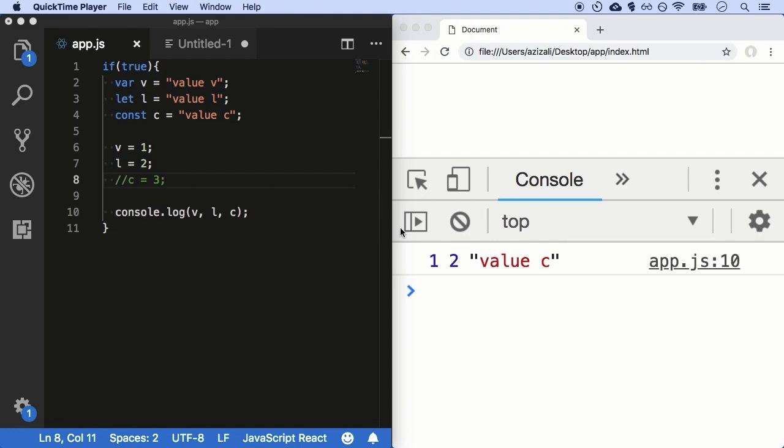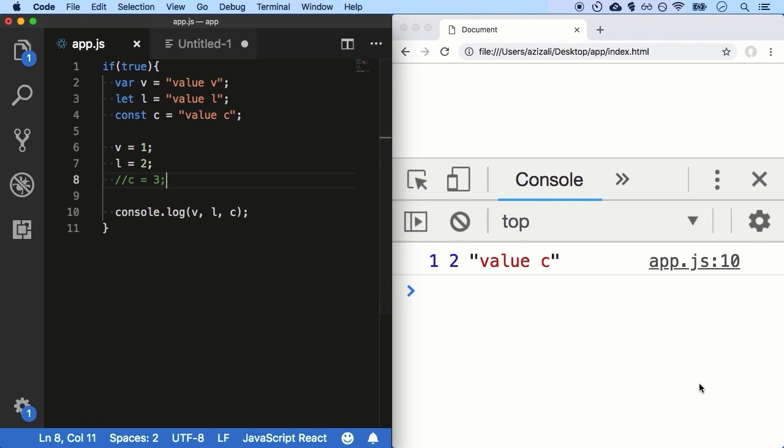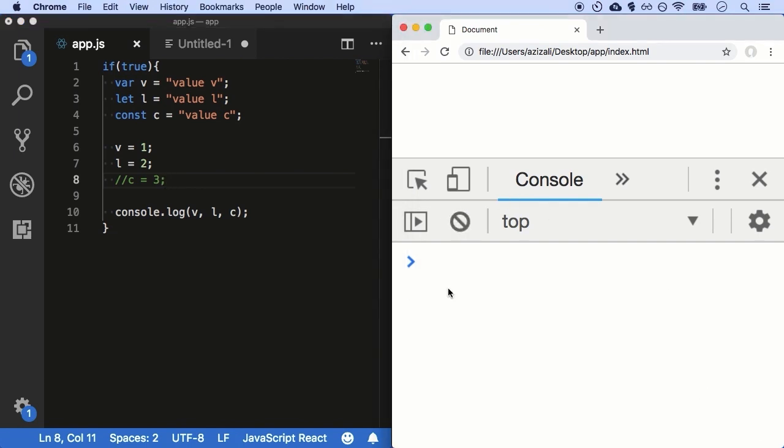Let me further clarify a concept. So we know that when a variable is assigned to a const variable, it cannot be reassigned. We learned that, right? So let's try something and learn one more thing that people get confused with.